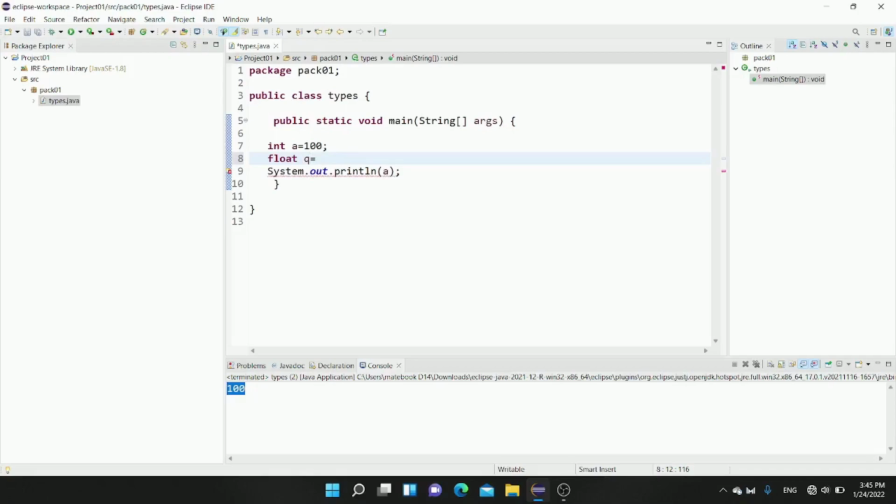Now to deal with float, what is float? Float is something that contains some decimals, for example 2.002. To deal with floats, after writing your number, you have to use this f, and then you will use the semicolon. Now again I will print this q variable and click execute. As you can see, our value has been printed in the console.